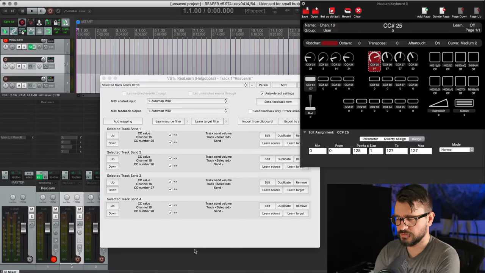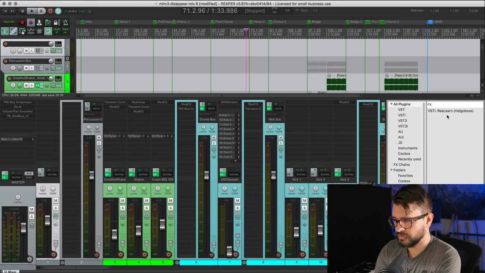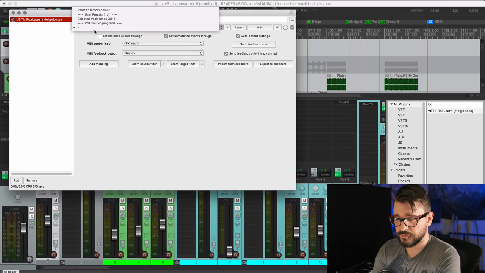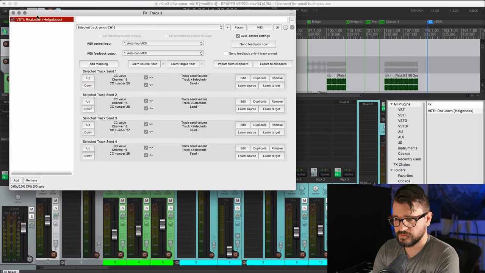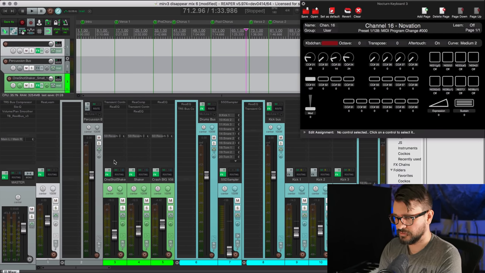So let's jump into another project, something that actually has sends in it. So we're in this mixing project, and I'm just going to open up ReaLearn and put it onto this first empty track. I'm going to call it my preset for those selected sends. This track doesn't need to be armed or anything like that, as far as I know. It should follow the selected tracks.